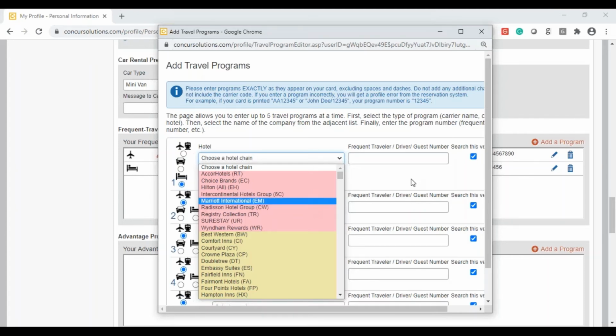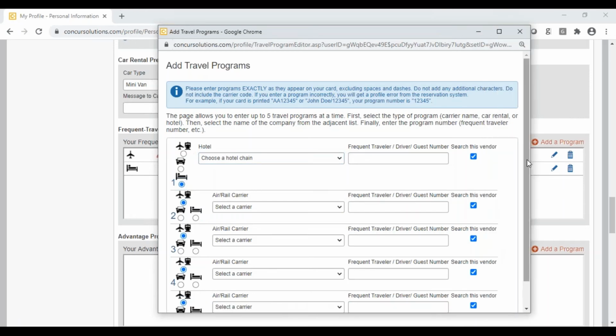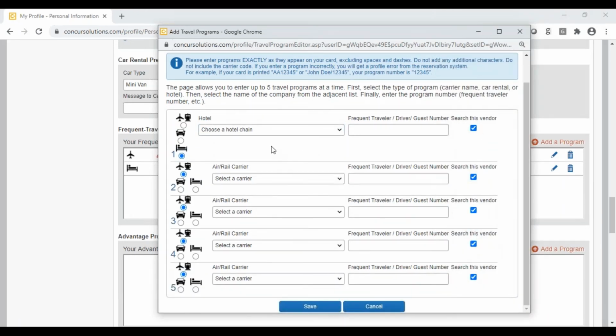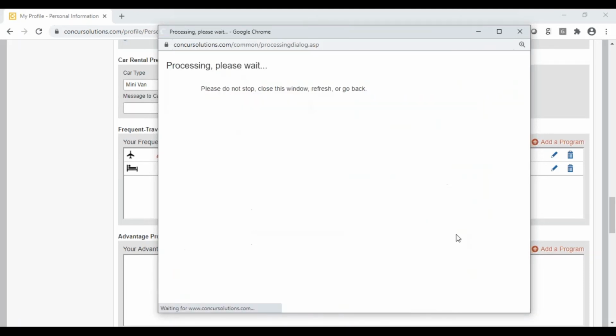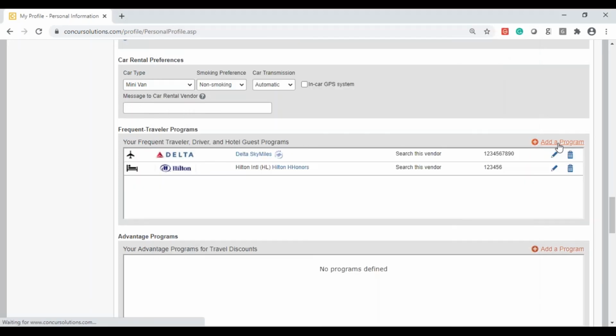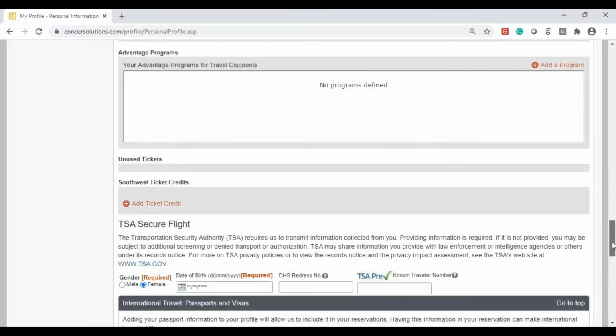And somebody had asked me once, which is a great question, I see 1, 2, 3, 4, 5. Am I only able to save 5? No. It's just allowing you to enter 5 at one time, and that way you can save everybody. And then you can go ahead and add another program. If you need to edit, easy to do, or even delete, the little garbage can icon. Very intuitive, very helpful. Here you can see Advantage programs.